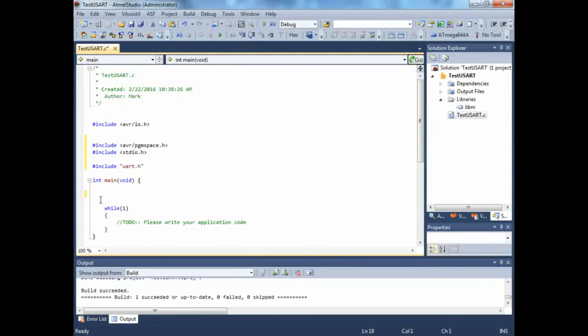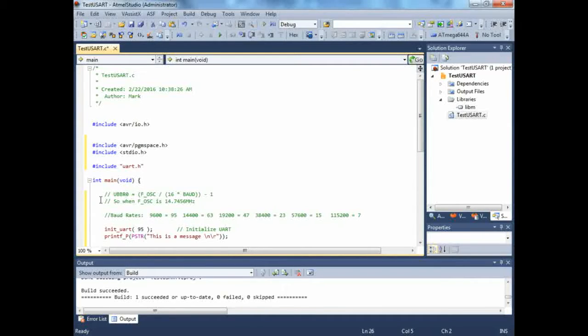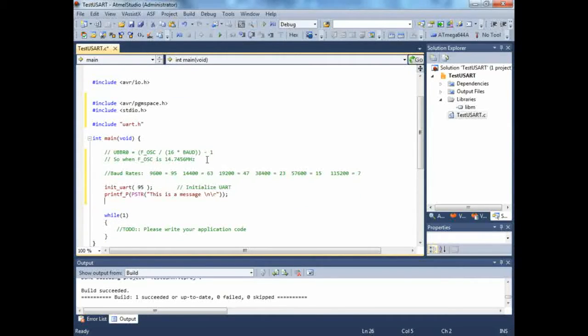Now we'll place some code that actually uses the library. So basically, using this formula, we can determine the baud rate setup. And here are some baud rates for the crystal that you guys have on your board. And the first thing we need to do is call the initialize routine for the UART, passing it one of the values in this list for the baud rate we want, and we want 9600 for this example. And then this is the message that will send out the UART.